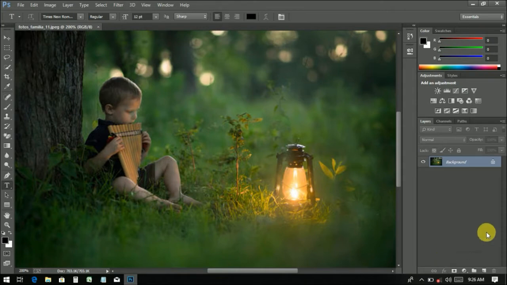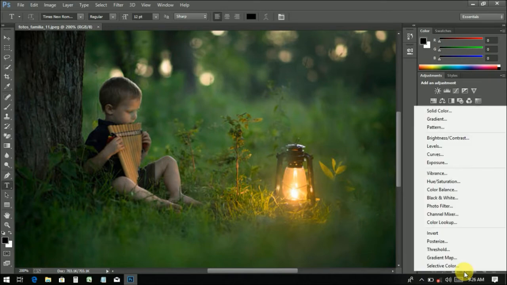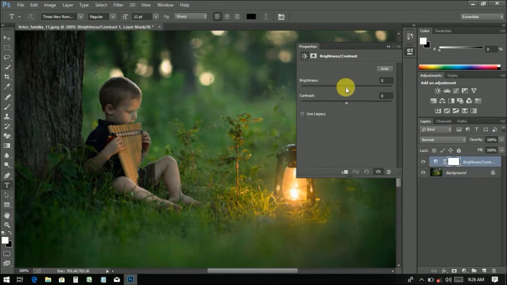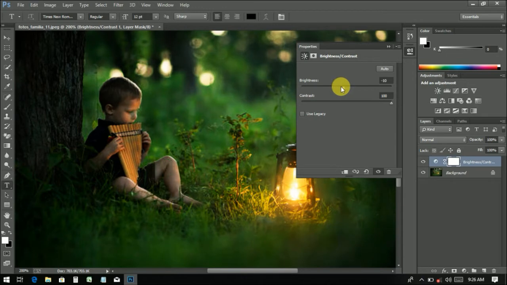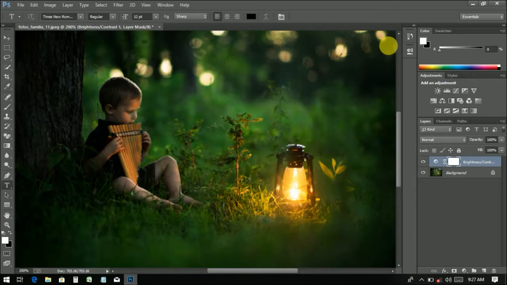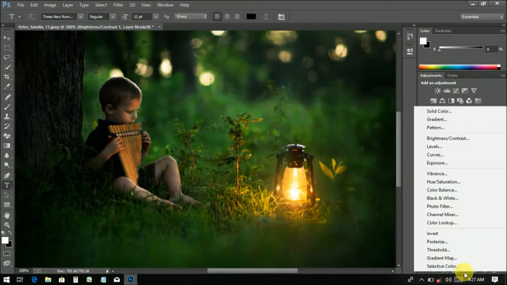Now go to Adjustment Layer. Now we select Brightness, increase the brightness slightly in our picture. This will be 100%, this will be set to 0%. This will be 100, this will be 0. Now close it and go to the same and select Levels.